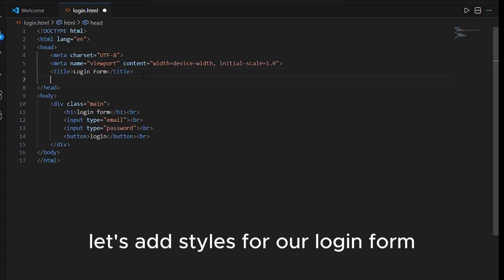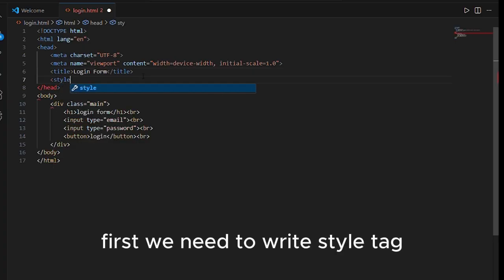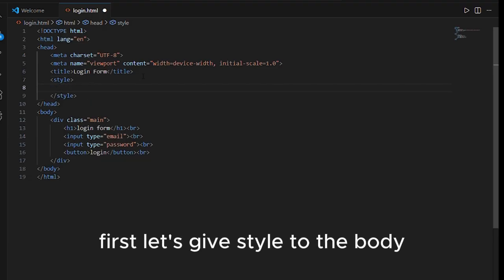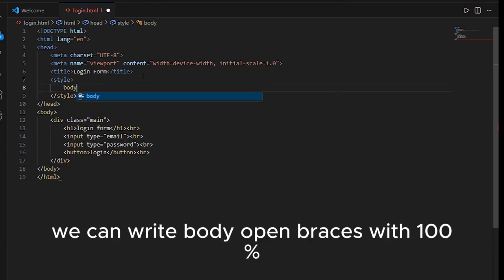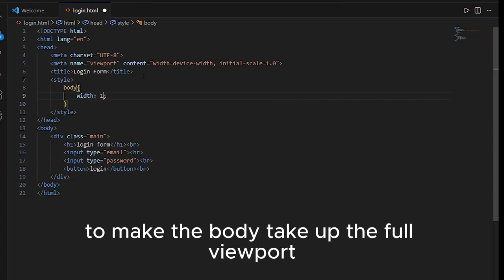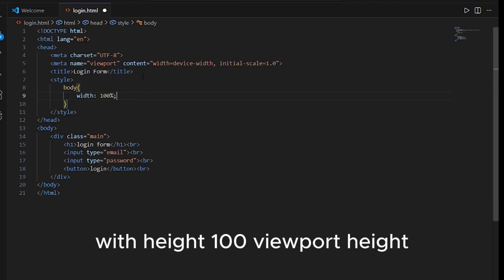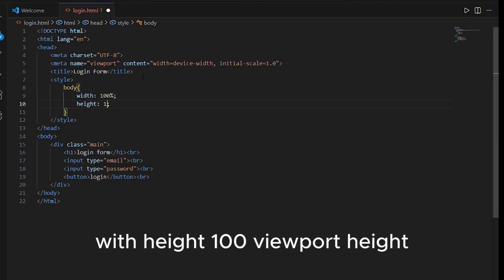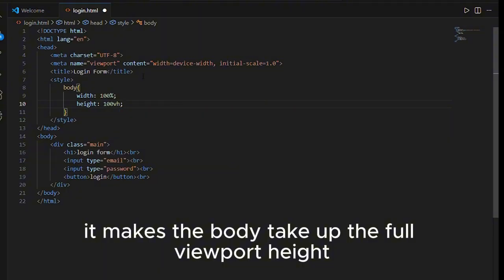Let's add styles for our login form. First, we need to write the style tag. First, let's give style to the body. We can write body, open braces. Width 100% to make the body take up the full viewport width. Height 100 viewport height. It makes the body take up the full viewport height.